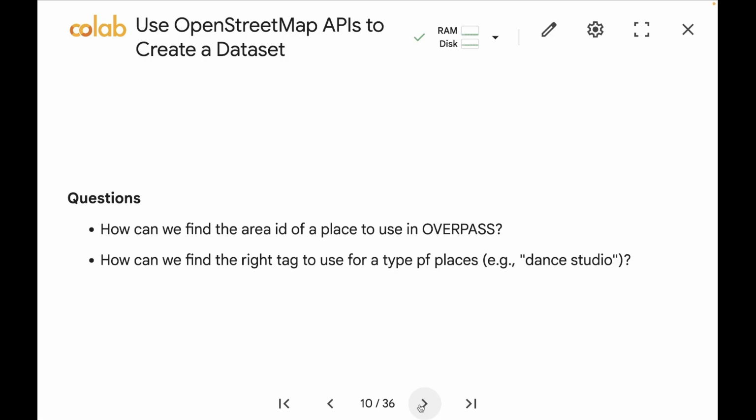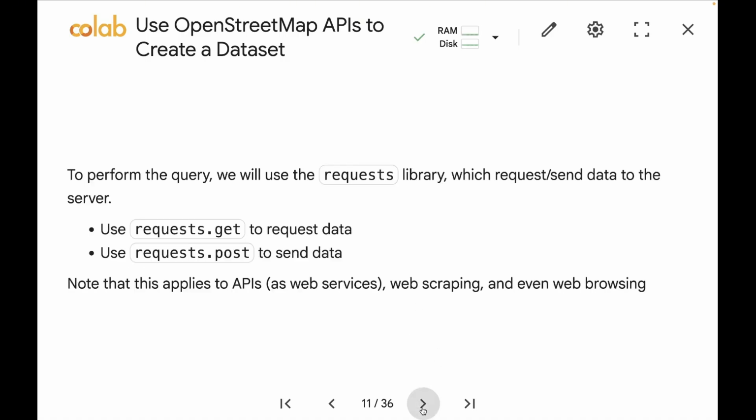So those are the questions regarding how we can find the ID of a certain area, and we'll worry about that a bit later. For example, dance studios, are they leisures? Are they amenities? That's something we also need to worry about. But for now, we don't spend too much time on that, just keep in mind that you can always search for the type of the facilities you want to search for whenever you want to use it.